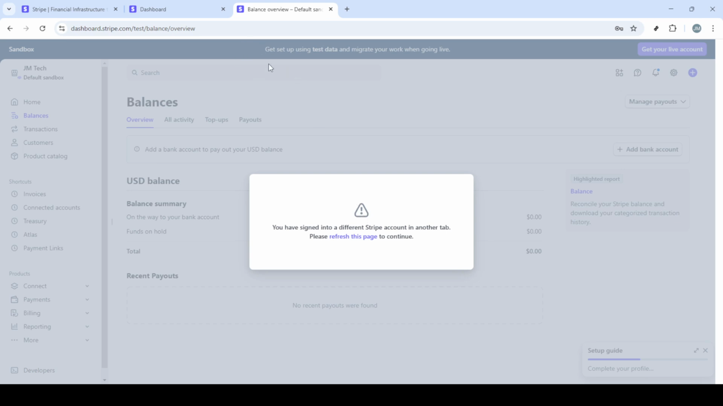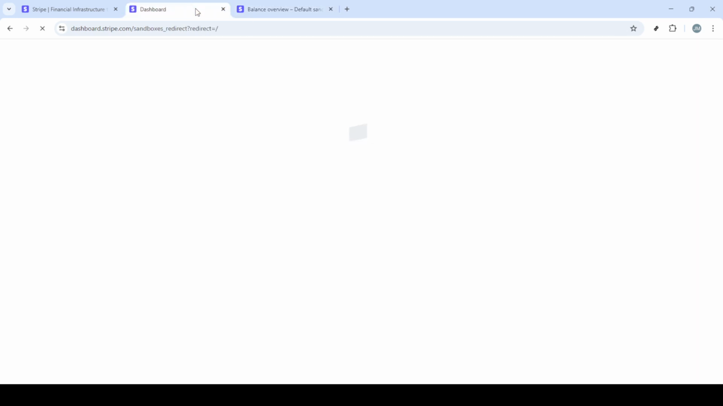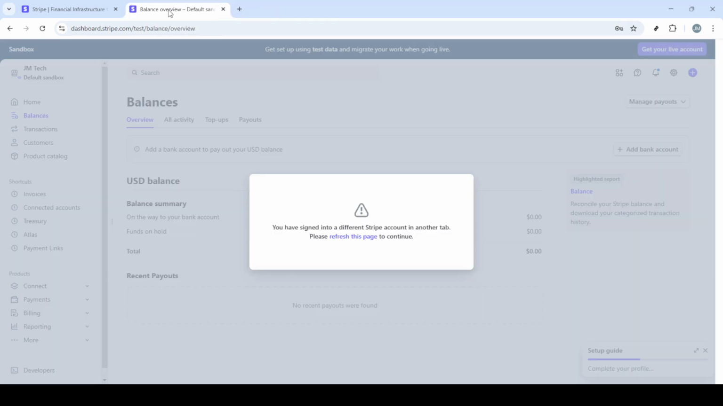This action will lead you directly into the Stripe dashboard. Once you're there, navigate over to the Home section. The home page is your primary control panel where you can manage all aspects of your Stripe account. Now let's proceed to the Payments section. Here's where the magic happens.